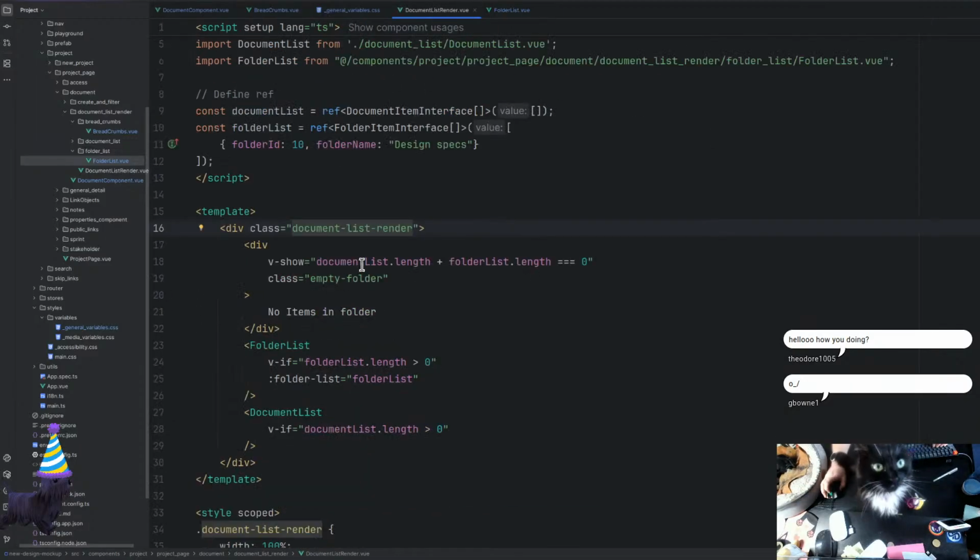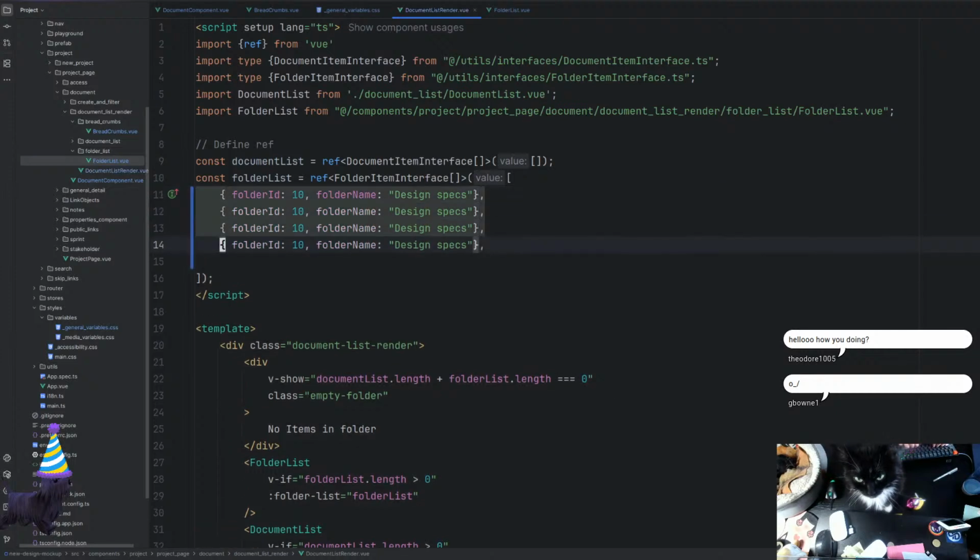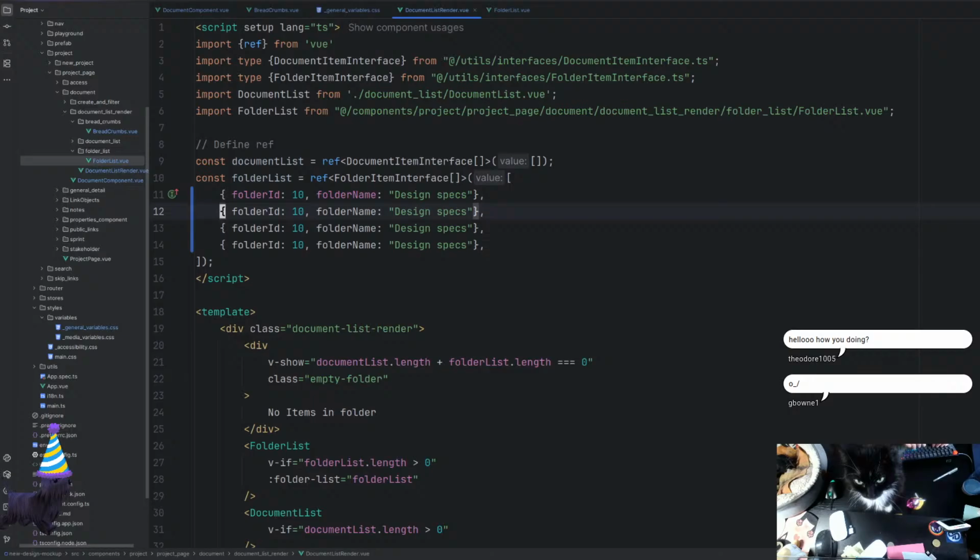This will be document list render. We've got the folder list up here. What I want to do, I'm going to copy one of those. We're just going to go over here. We're just going to change these. We've got design specs.